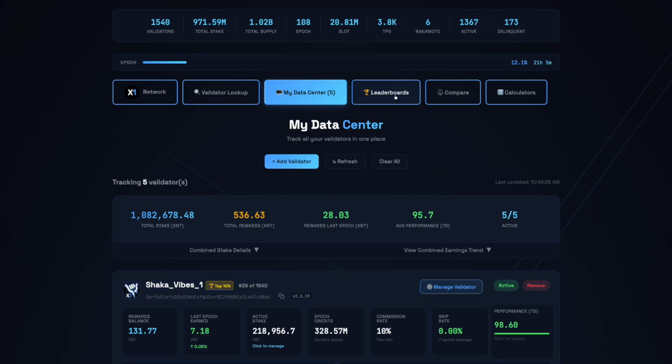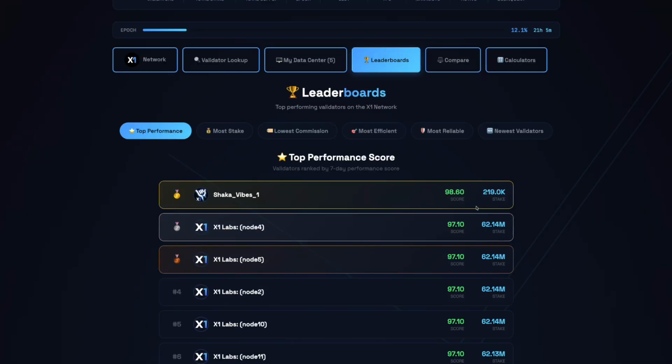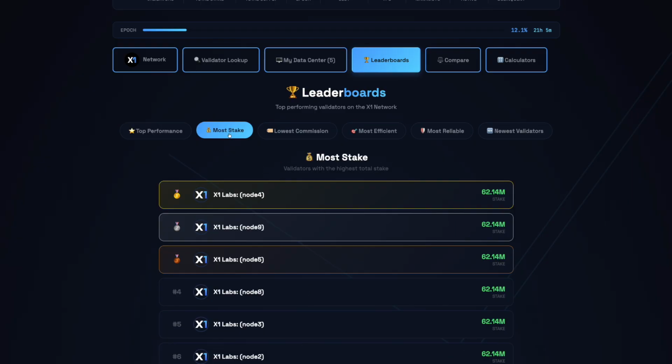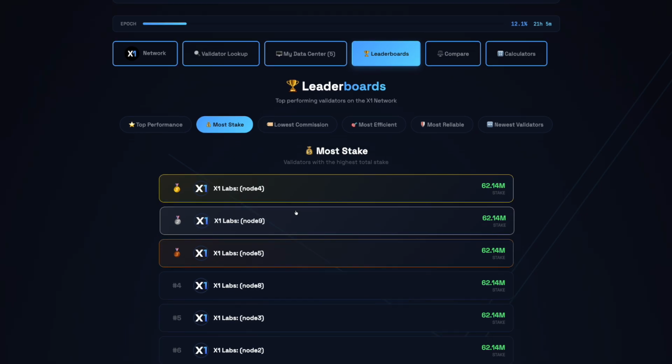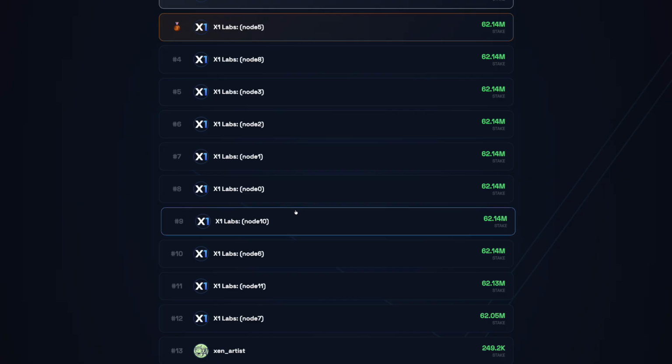The next section is Leaderboards. Here on the Leaderboards tab, we start with top performance. This shows you the validators ranked by 7-day performance score. The most stake leaderboard simply shows you the validators with the highest total stake, which as we know at the current time are the X1 Lab nodes.